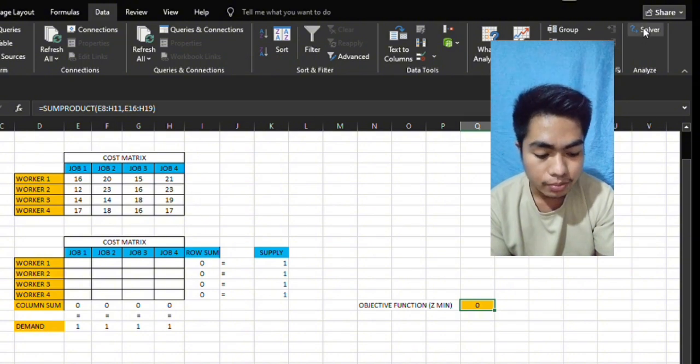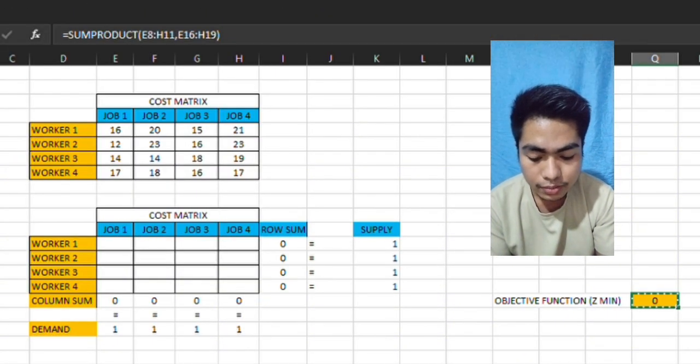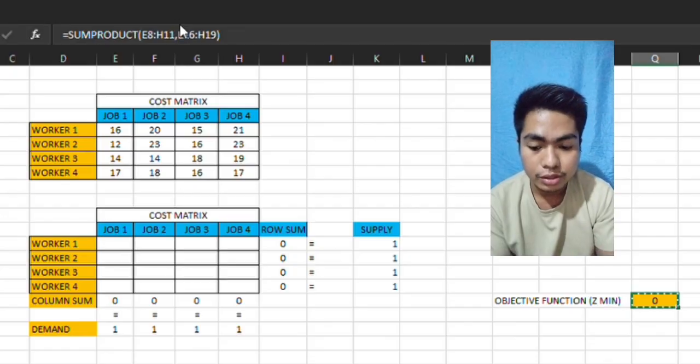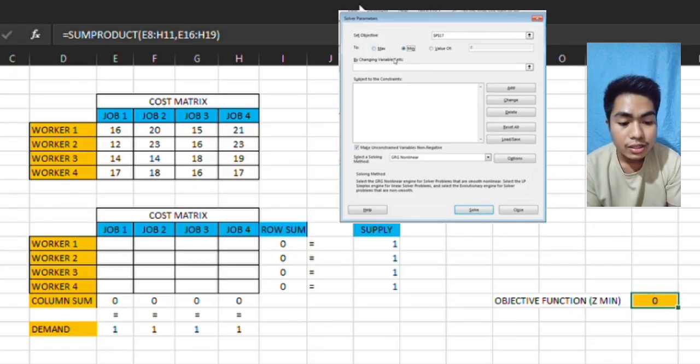Click on the Data tab. Under the Analyze group, click Solver. Under Set Objective, we select the objective cell. Our objective is to minimize the cost of assignment, so we select Min. Then we select this entire range of cells under the decision variables.